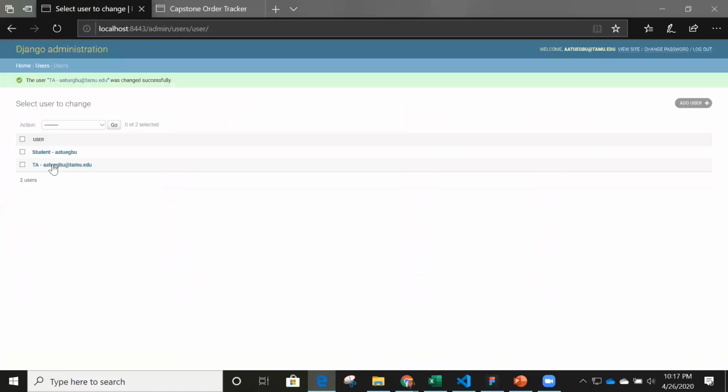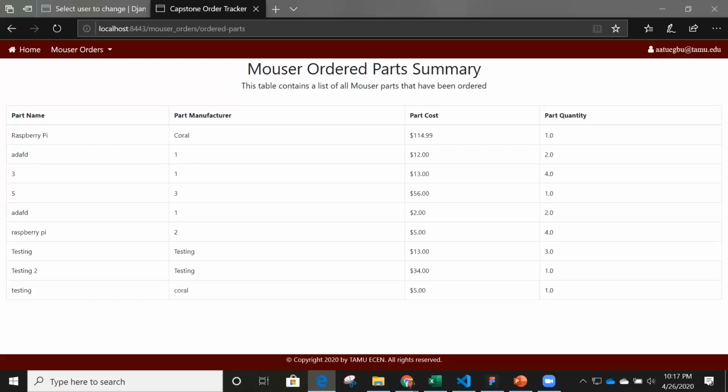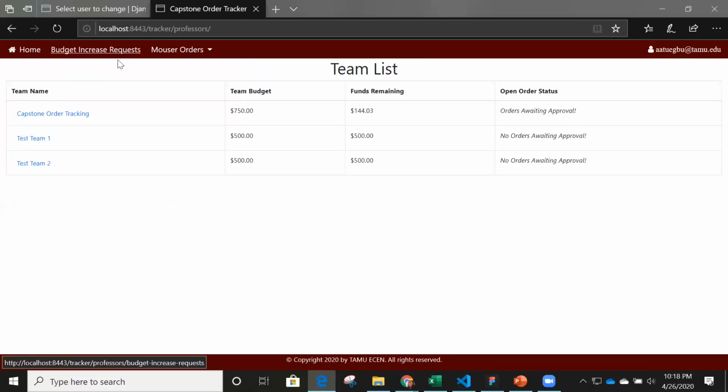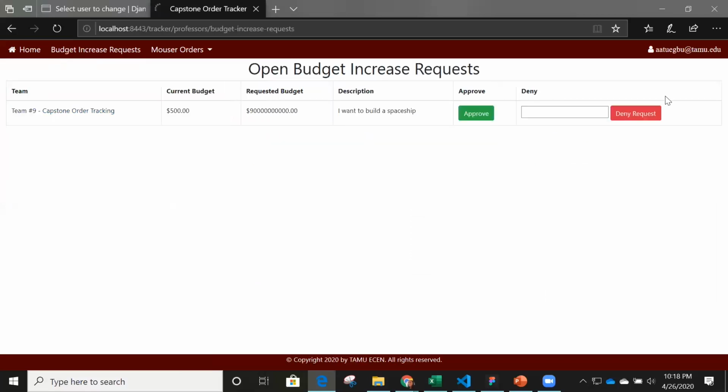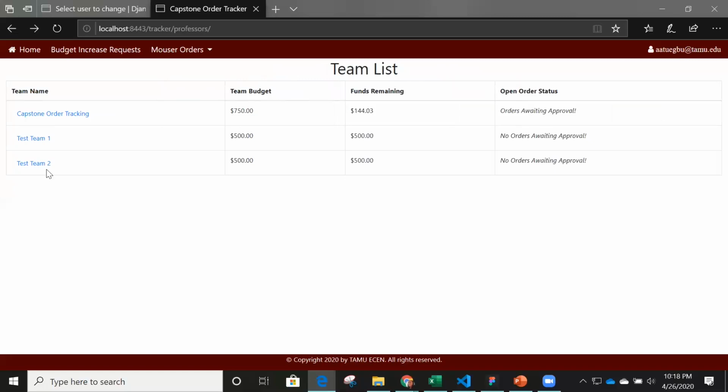Now let's switch gears to the professor side of things. So the only difference between a professor and a TA is their ability to increase budgets. So that's why we now have this option in the nav bar here, budget increase requests. So every time a user requests a budget increase, it will be routed to the professor only and not the TAs. So here you can see some information like the team, current budget, requested budget, and description. And the professor can either approve or deny and state a reason for denial. Other than that, everything stays the same.